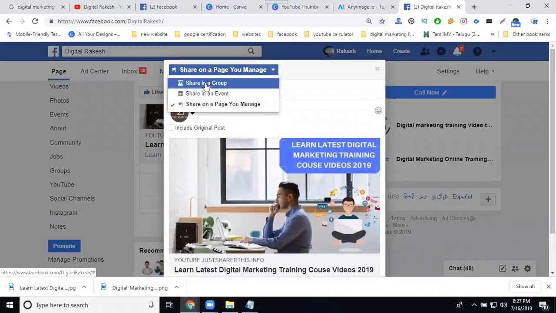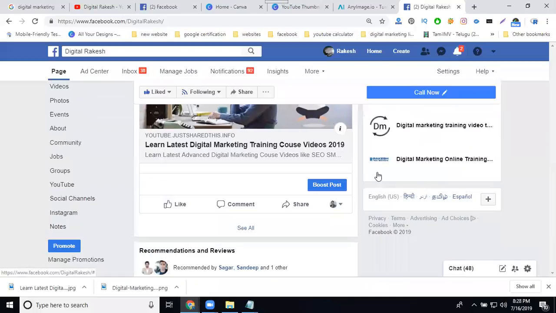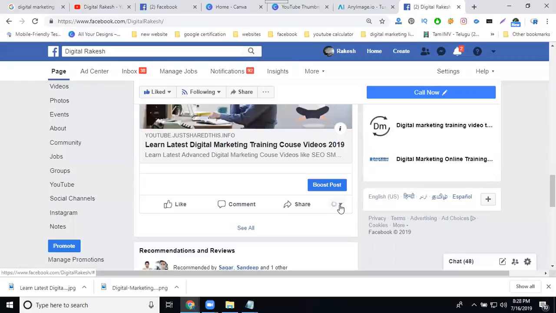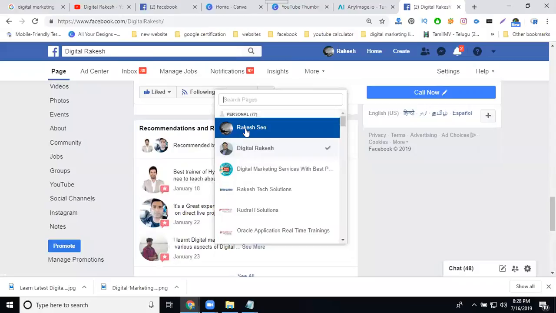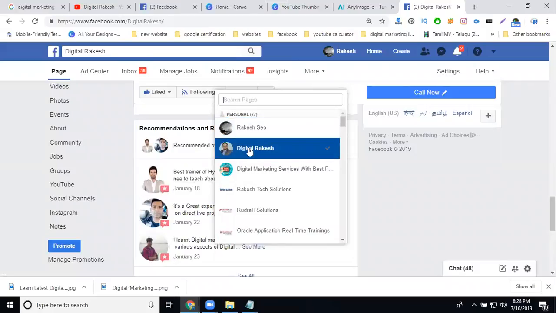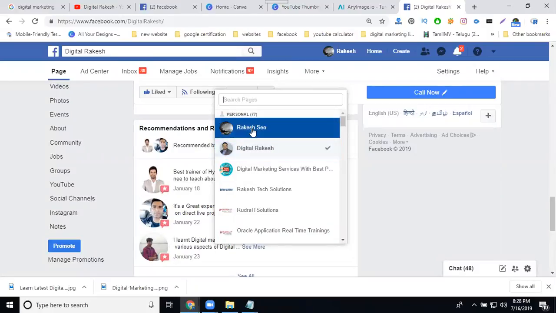How many options will we show? Group, event, and page. They're showing three options. Why? Because the sharing will be by two methods: by profile and by page. By default, we can use by profile.